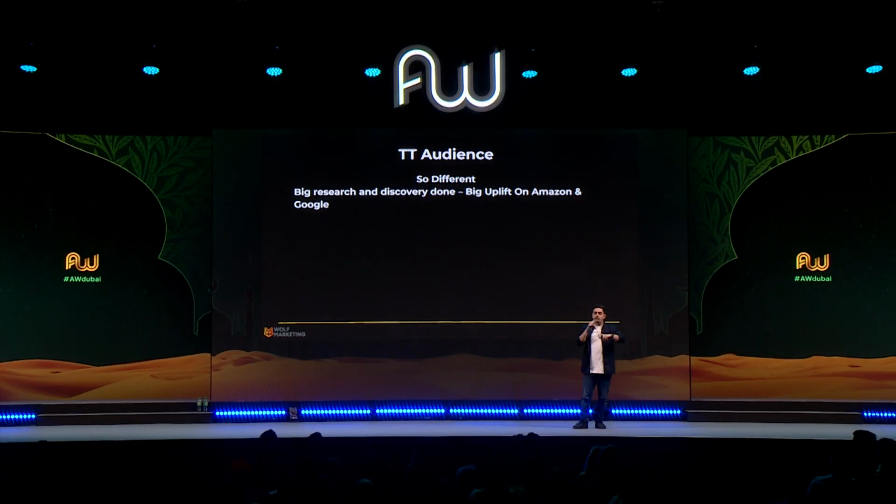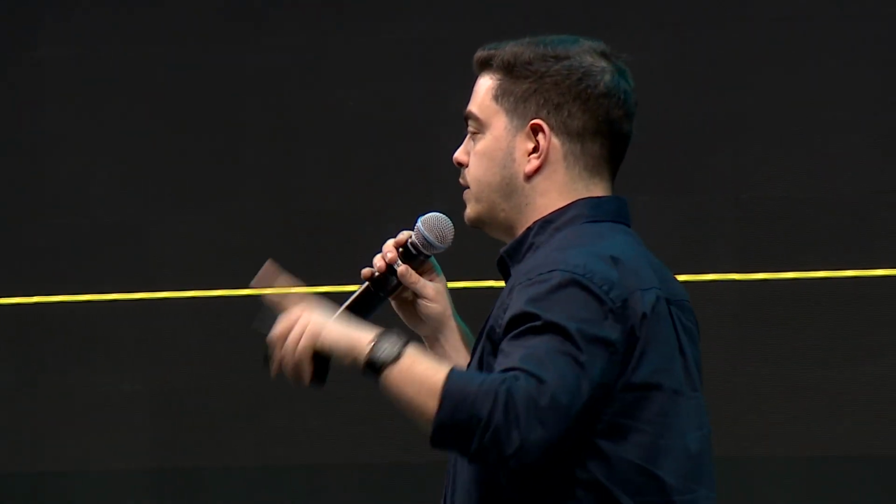So when someone sees a product on TikTok, they're more likely to go and search for it. They want to make sure that they're not getting drop shipped. They want to make sure that they're getting the lowest price. They want to make sure that it's not on Amazon and stuff like that. So there's a big research and discovery done. The other thing that you're going to see, if you are the brand owner or if you have access to multi-channel campaigns, is that you're going to see a big uplift on Amazon, on Google search, and other platforms like Bing and stuff like that.